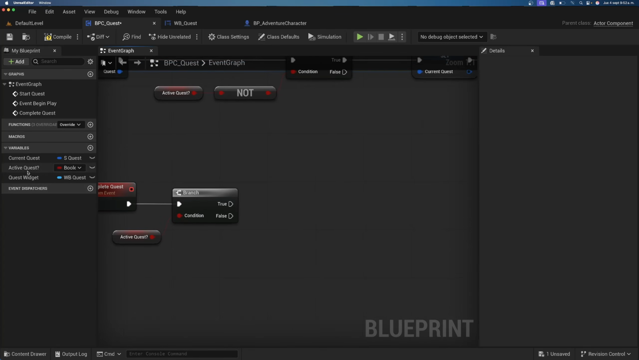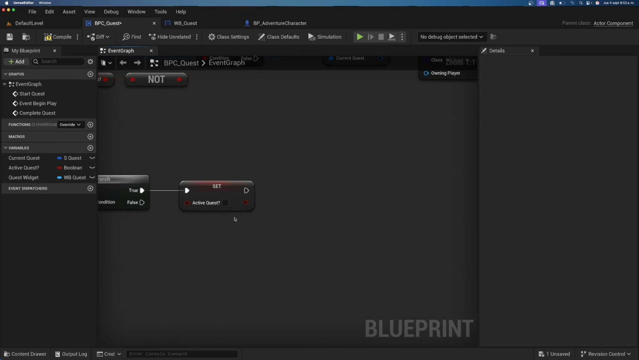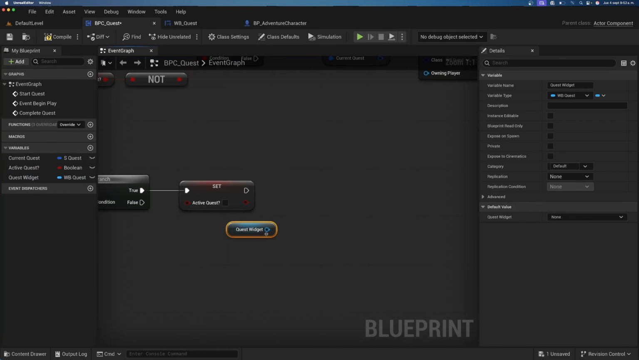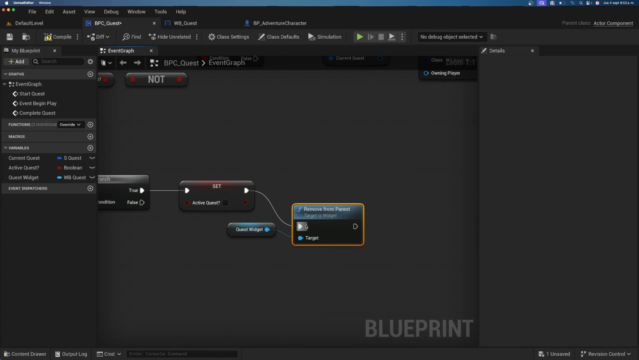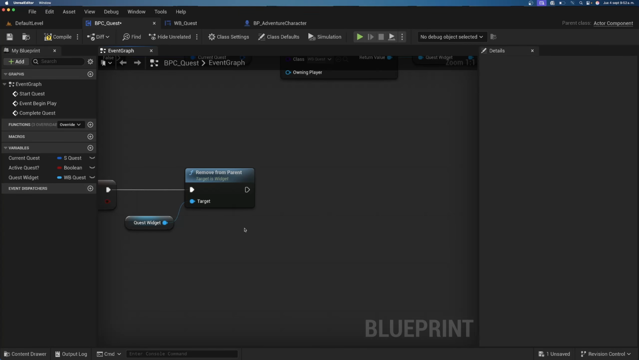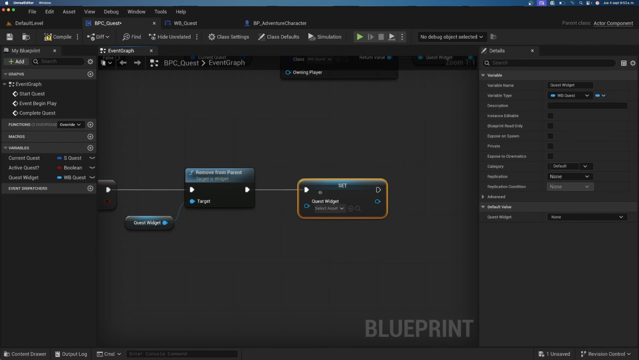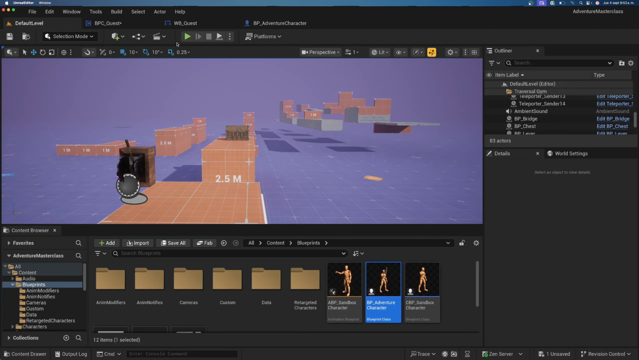Then what we want to do is instantly just set active quest to disabled, because now we don't have anything. And then we want to get the quest widget and do a remove from parent. This is basically deleting the widget from the screen. Don't ask me why it's called from parent, but yes, it is like that. That's because we can have child widgets and all that stuff. And then finally, what we want to do is just get the quest widget and set it to be false, and that's it. We honestly don't need to do anything else.